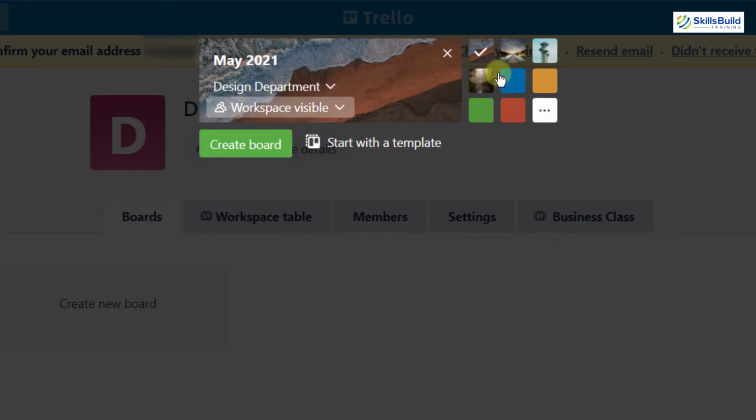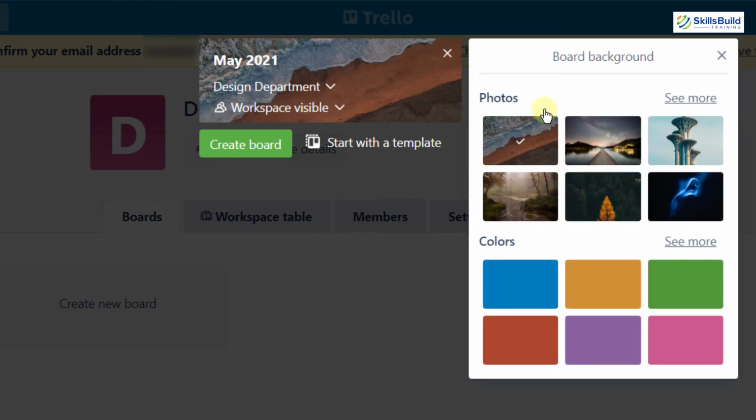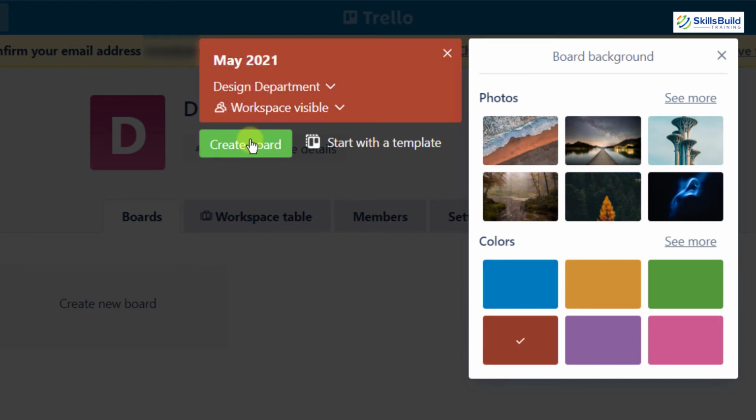After that we have different backgrounds here. We have more backgrounds here, so we can go with any as per our liking. So I'm going with this one. After that, just click on create board.